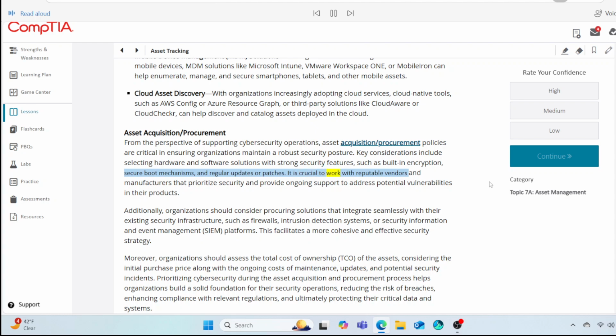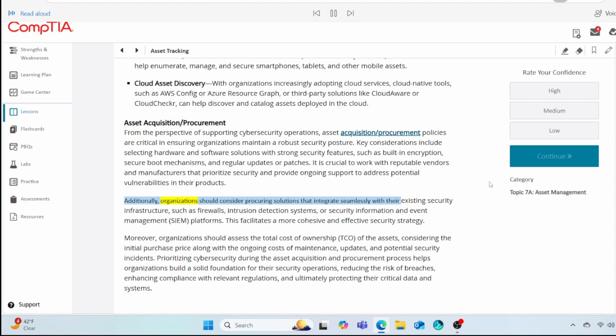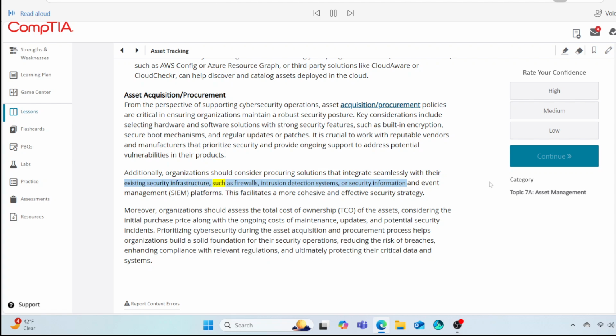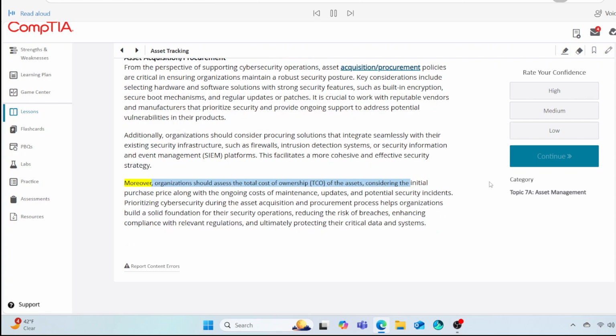It is crucial to work with reputable vendors and manufacturers that prioritize security and provide ongoing support to address potential vulnerabilities in their products. Additionally, organizations should consider procuring solutions that integrate seamlessly with their existing security infrastructure, such as firewalls, intrusion detection systems, or security information and event management (SIEM) platforms. This facilitates a more cohesive and effective security strategy.